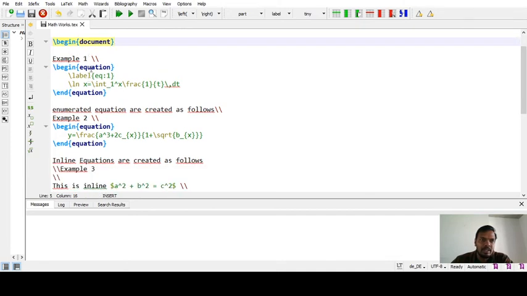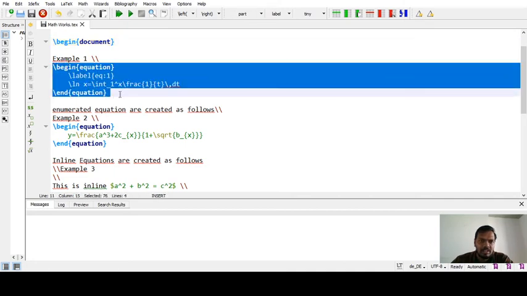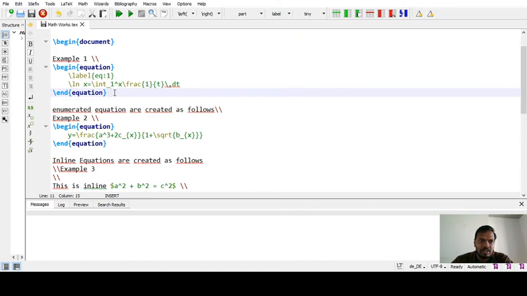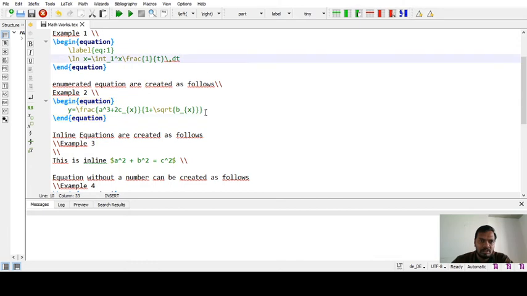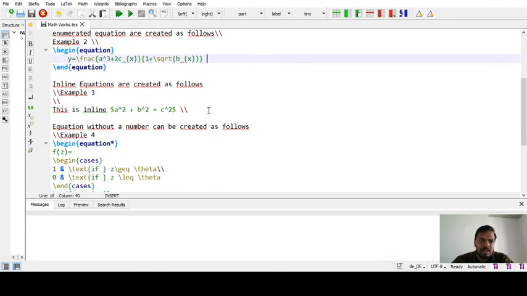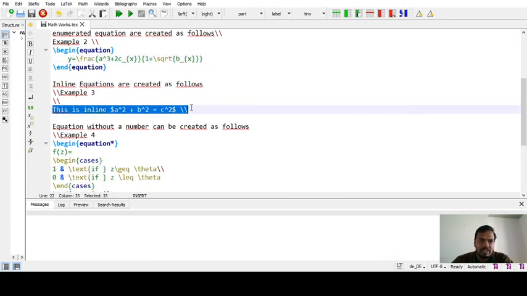Then I will consider the first example, the same example that we have considered. I have just copy-pasted it over here. So this will create a numbered equation. Then this is another, the same equation that we have seen, and it will create another equation that will again be numbered. So this will be numbered as 1, and this will be numbered as 2. Then this is an example of an inline equation, the same that we have considered. So inline equations are generally not numbered, right? So these are unnumbered equations, and this will not have any numbering.